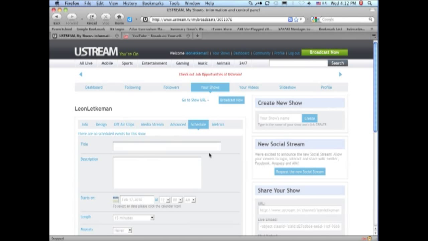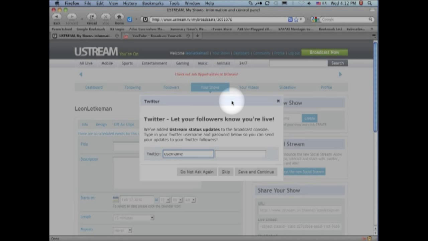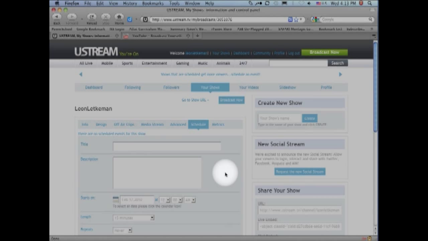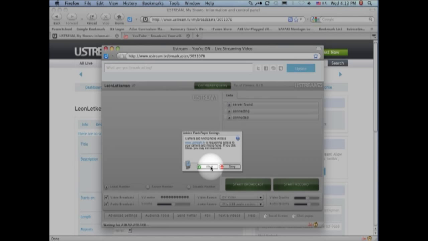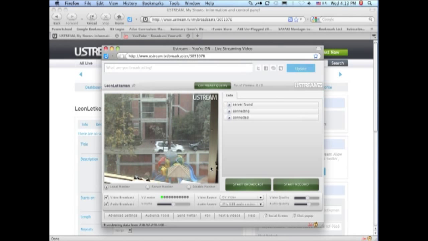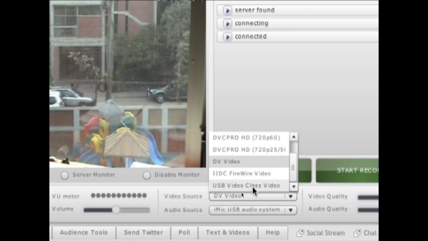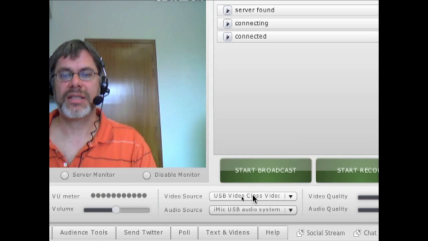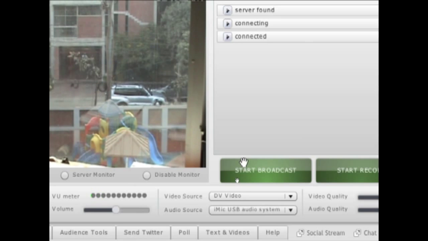We left off setting the preferences for our show, and now we can go and broadcast. So we're going to hit broadcast now. I'm going to skip the Twitter feed. I am going to allow UStream to use my camera and microphone. Right now I have the camera set to be DV video, which I have set just looking out the window. I could change it back to my webcam and see myself, but I don't want to, so let's look at what the DV video camera can see.